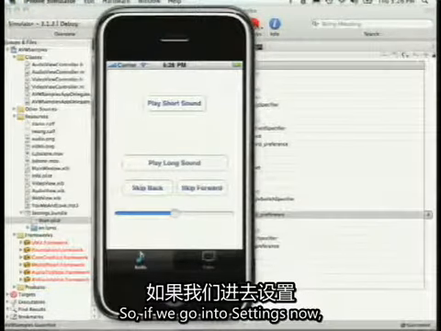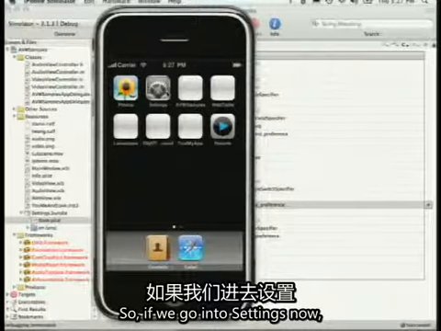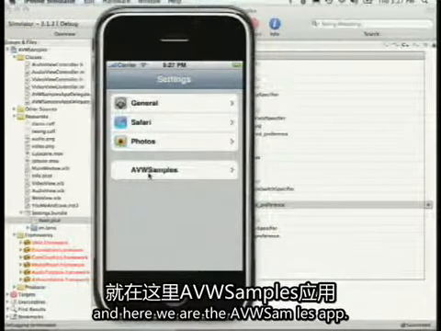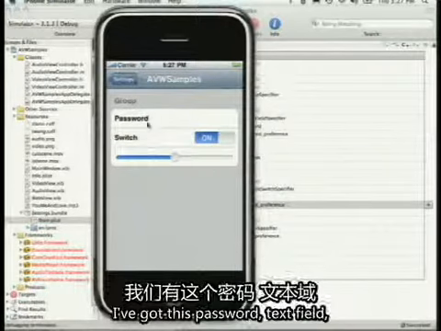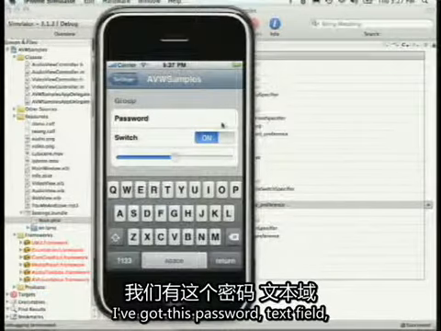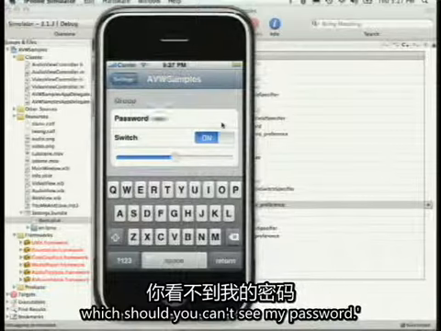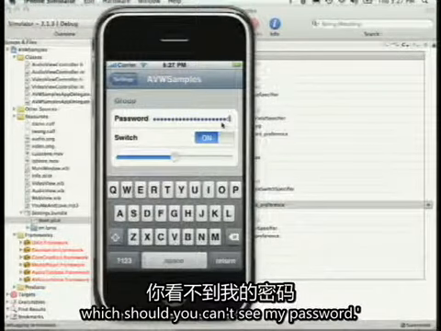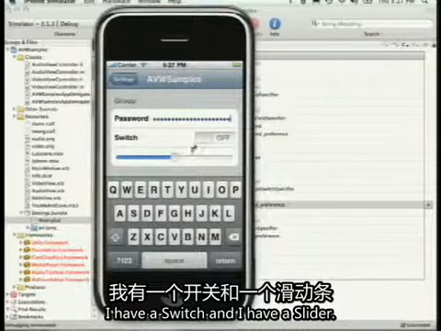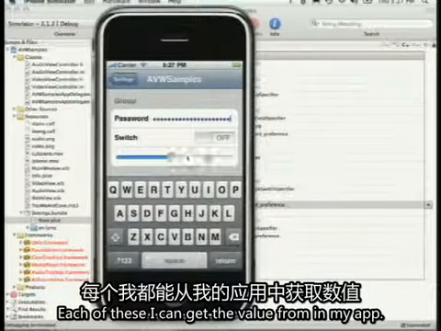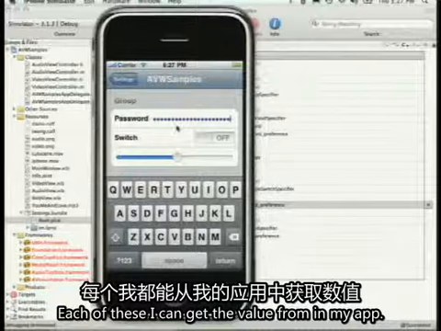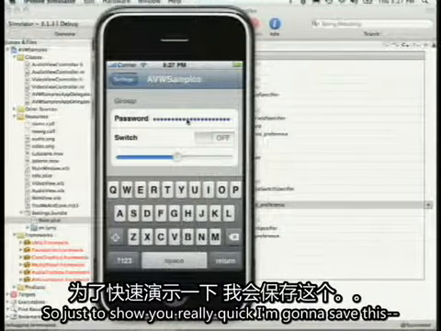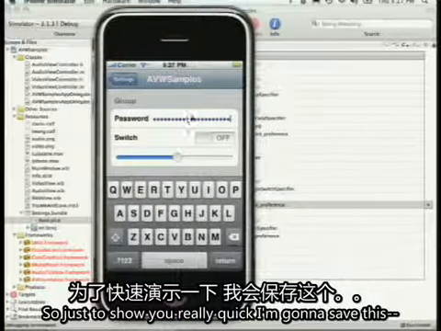All right. So if we go into settings now, that should have gotten registered. And here we are, the AVW samples app. And I've got this password text field, which should, you can't see my password. I have a switch and I have a slider, right? Each of these I can get the value from in my app.